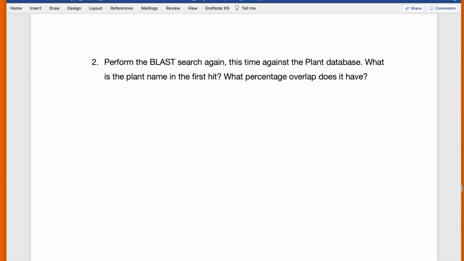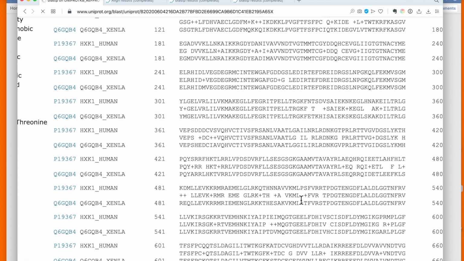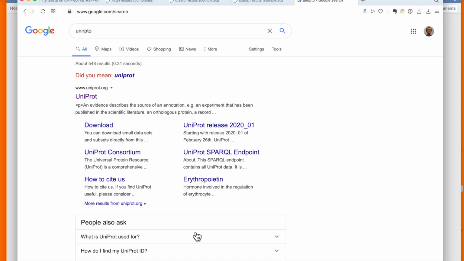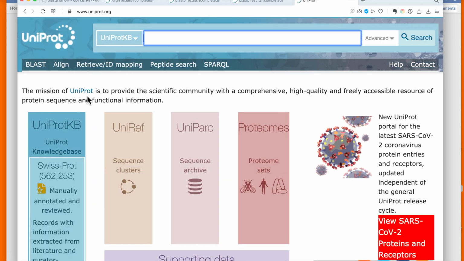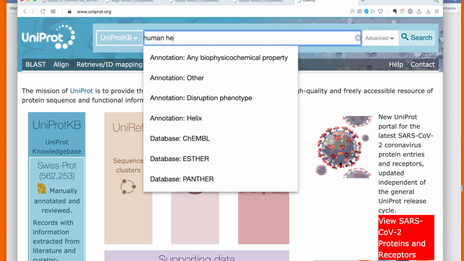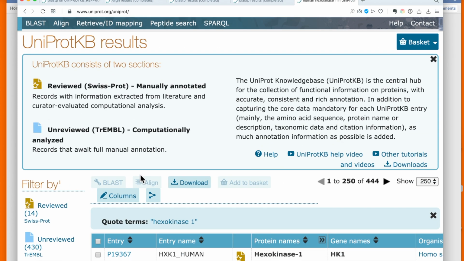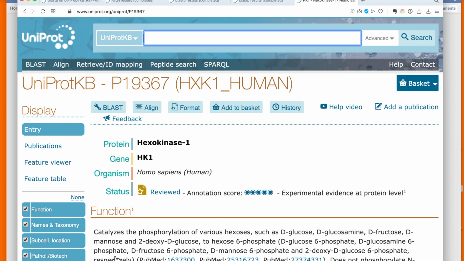2. Perform the blast search again, this time against the plant database. What is the plant name in the first hit and what percentage overlap does it have? So to do a search against the plant database, what we do is we enter a new tab, go to UniProt, find human hexokinase 1, take the one that we know already.